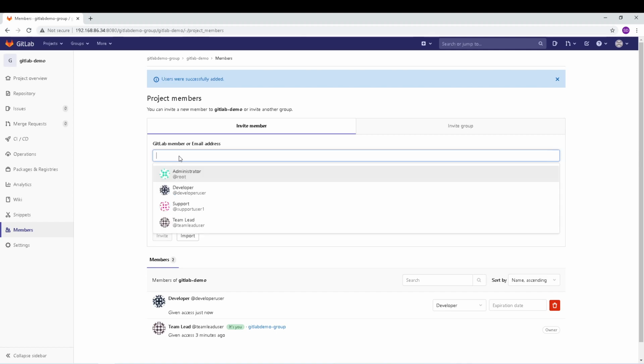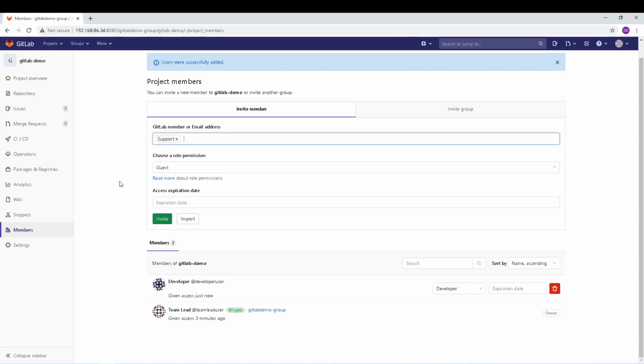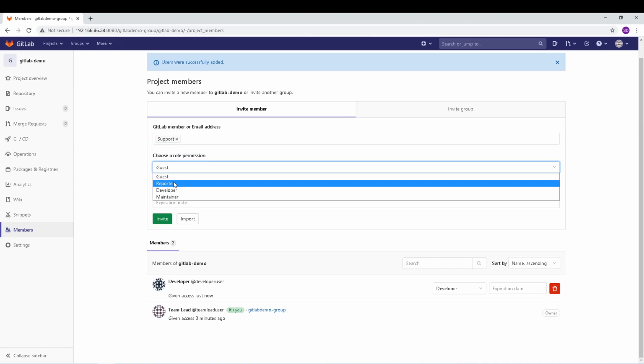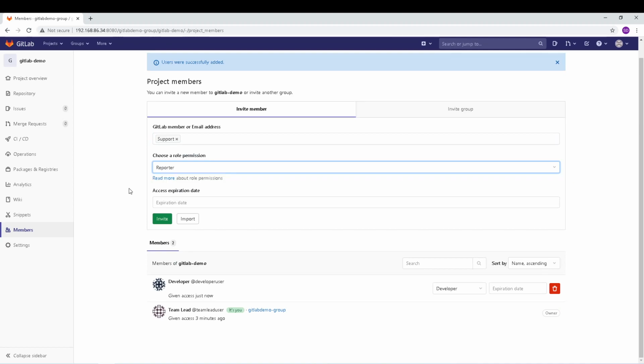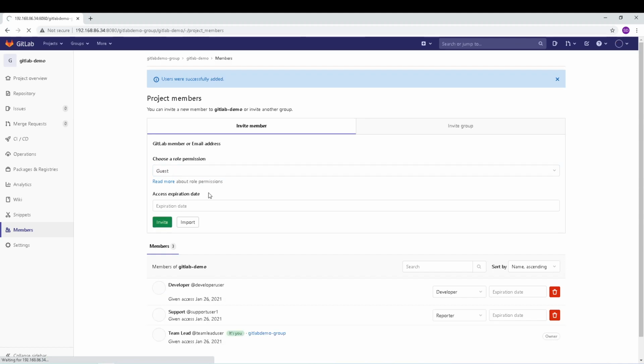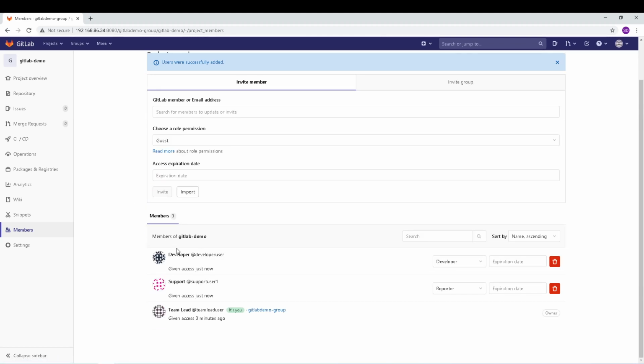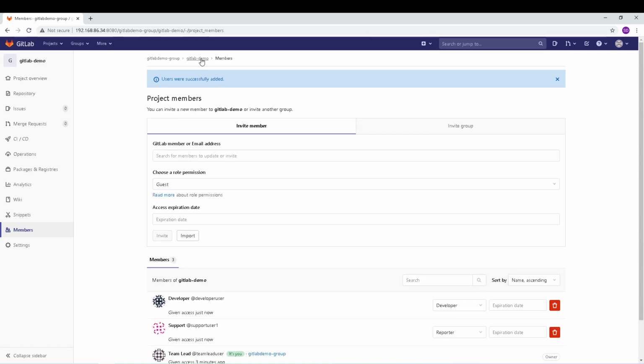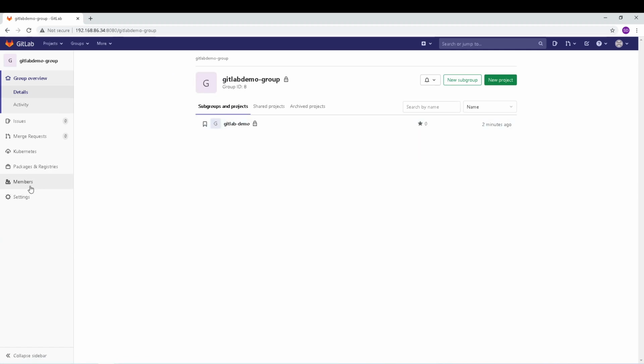The next one I'm going to do is add the support user, and I'm going to give this as reporter, and I'm going to click on invite. So now the user developer and support have access to the project. And if you go back to GitLab, you can see the members.